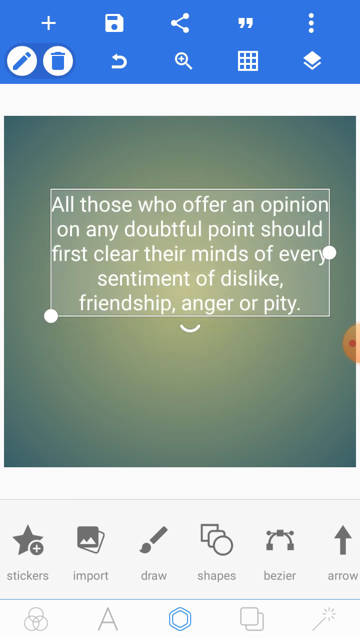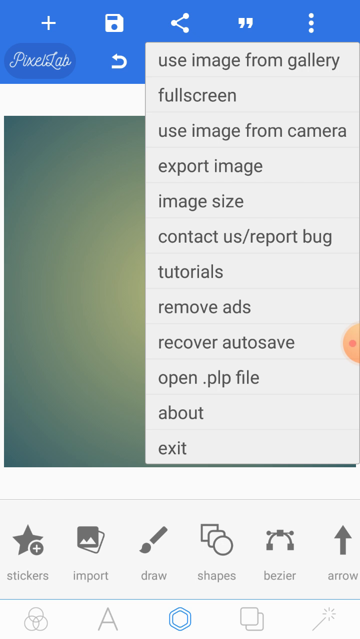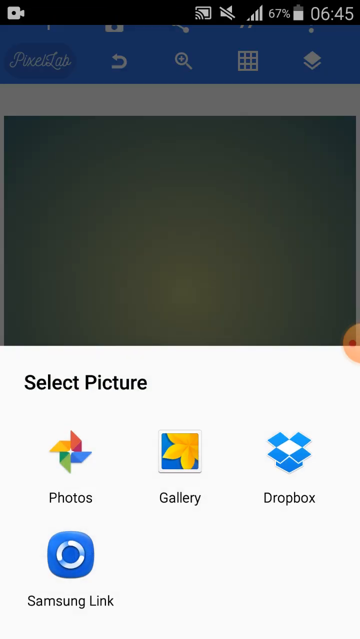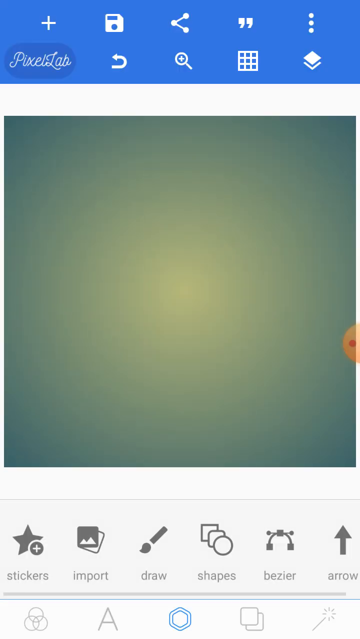So let me delete it. This one is if you want to use an image from the gallery, like import. I've explained that one earlier. This one, if you want to see the full screen of the design, you can see. You can just take it back like this.